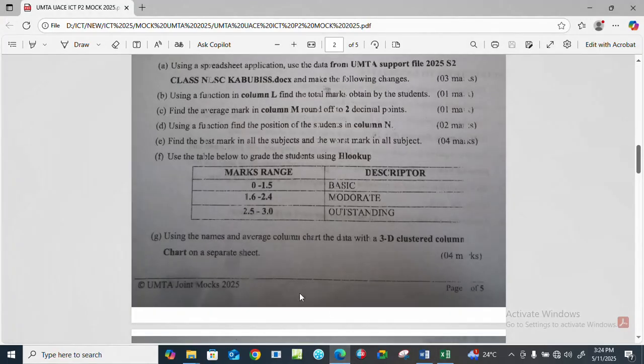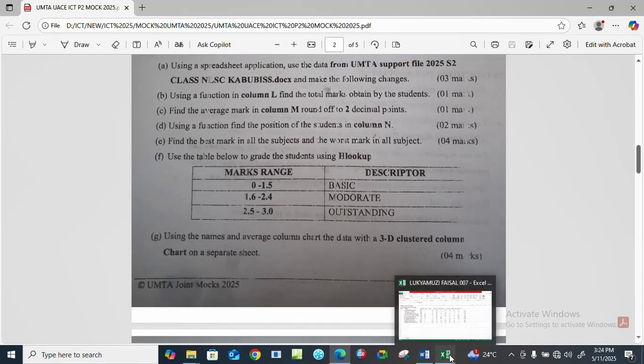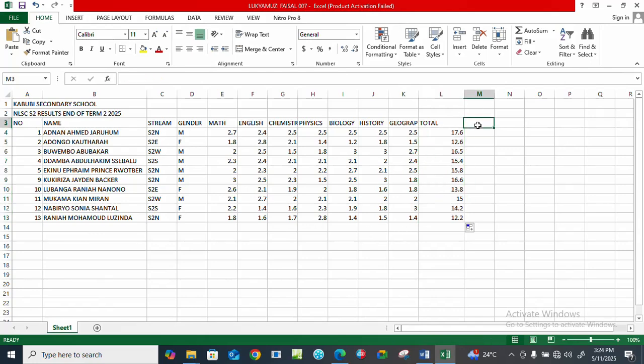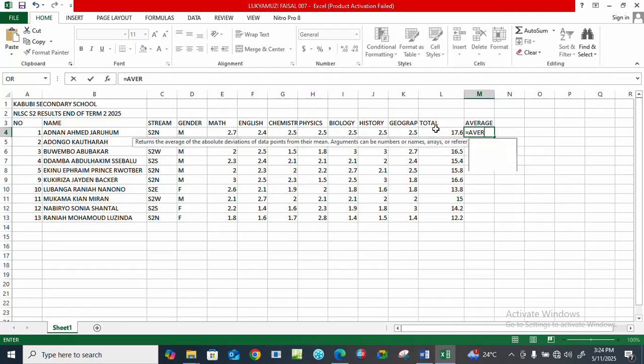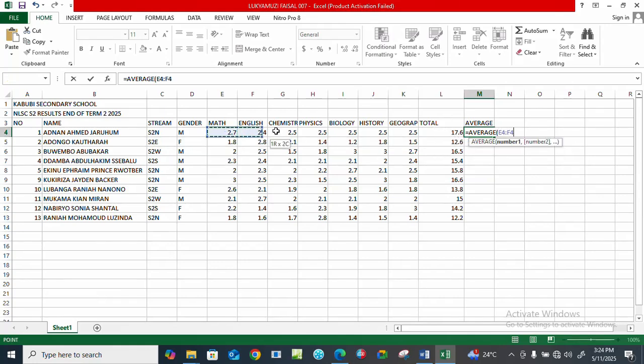Then our next part C says, find the average mark in column M, round off to 2 decimal points. So that's also very easy. So we're going to come here to the next column, that is M. We type average. Then from there, we use the function average. We're going to get the average here, from math to geography, close the bracket, press enter.